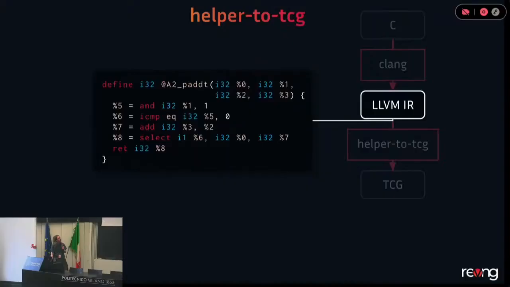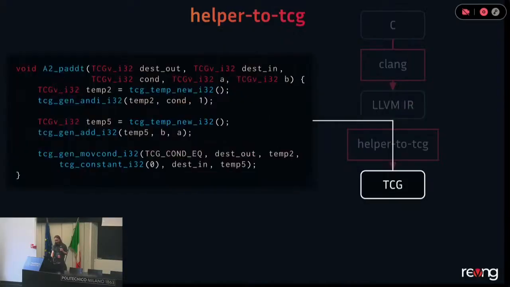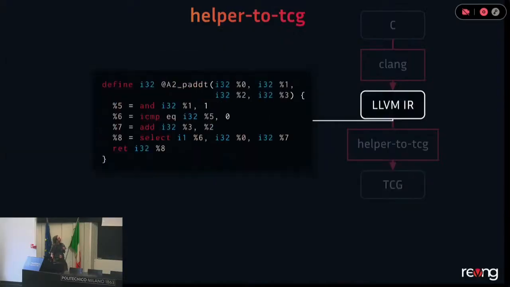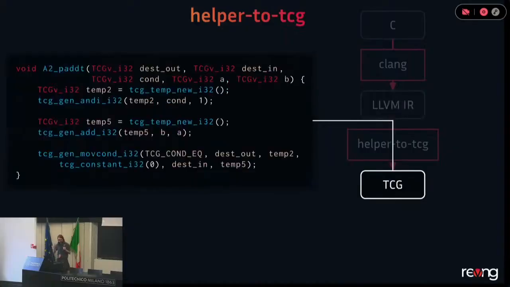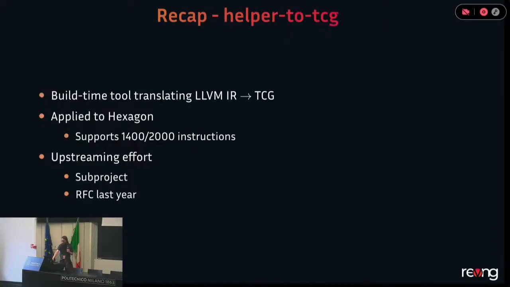We get the following LLVM IR. You don't have to focus super much on it, but we have an addition and a select, so a conditional move. And then we end up with the tiny code on the other end, which is pretty much a one-to-one translation if we go back and forth. Most of the instructions are still present. So to recap, it is a build time tool for going from LLVM IR to TCG.